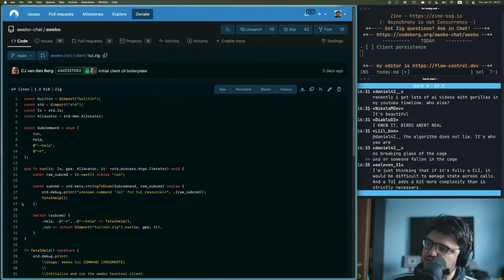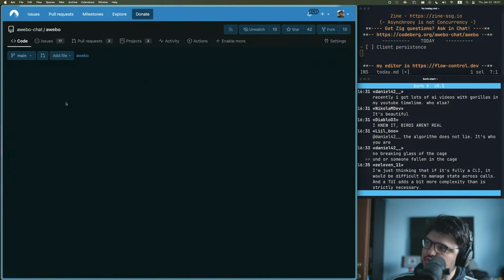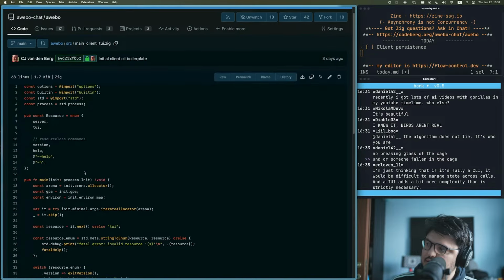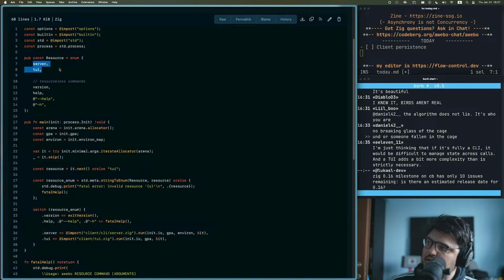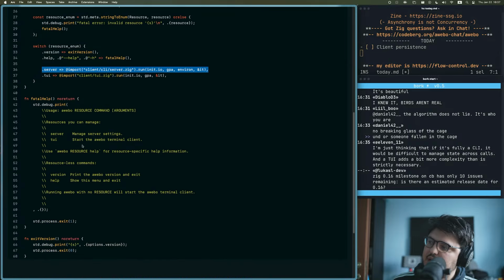And the TUI client should support this. Let's look at main TUI. Source main TUI. There you go. So if you run TUI, it starts the TUI client. If instead you have the server command, manage server settings. So this is the idea. So running Awebo with no resource will start the Awebo terminal client. There we go.